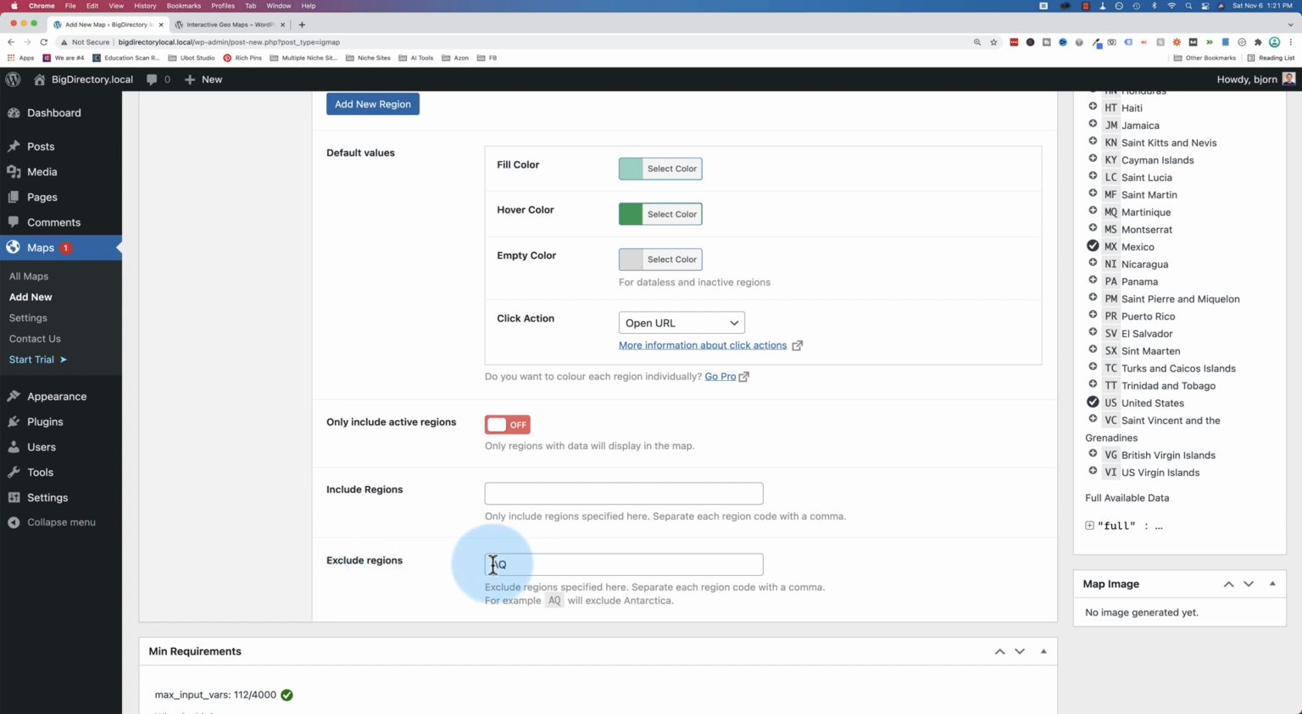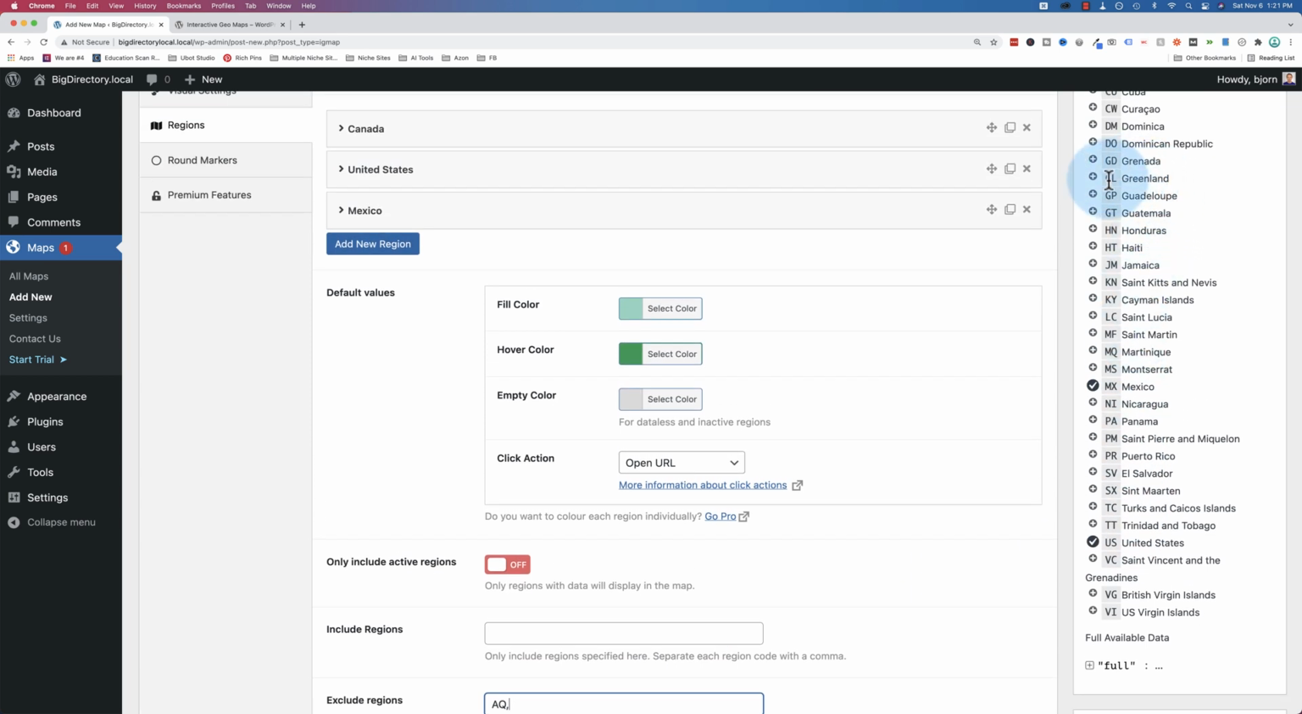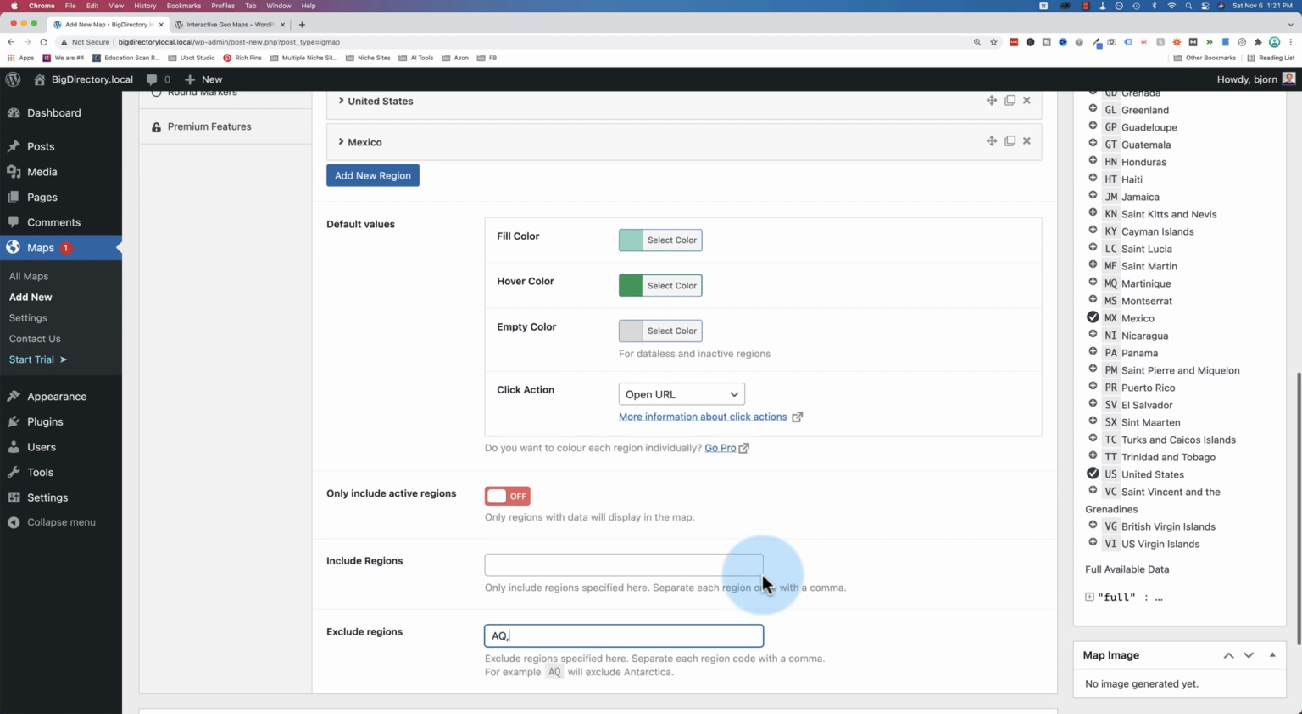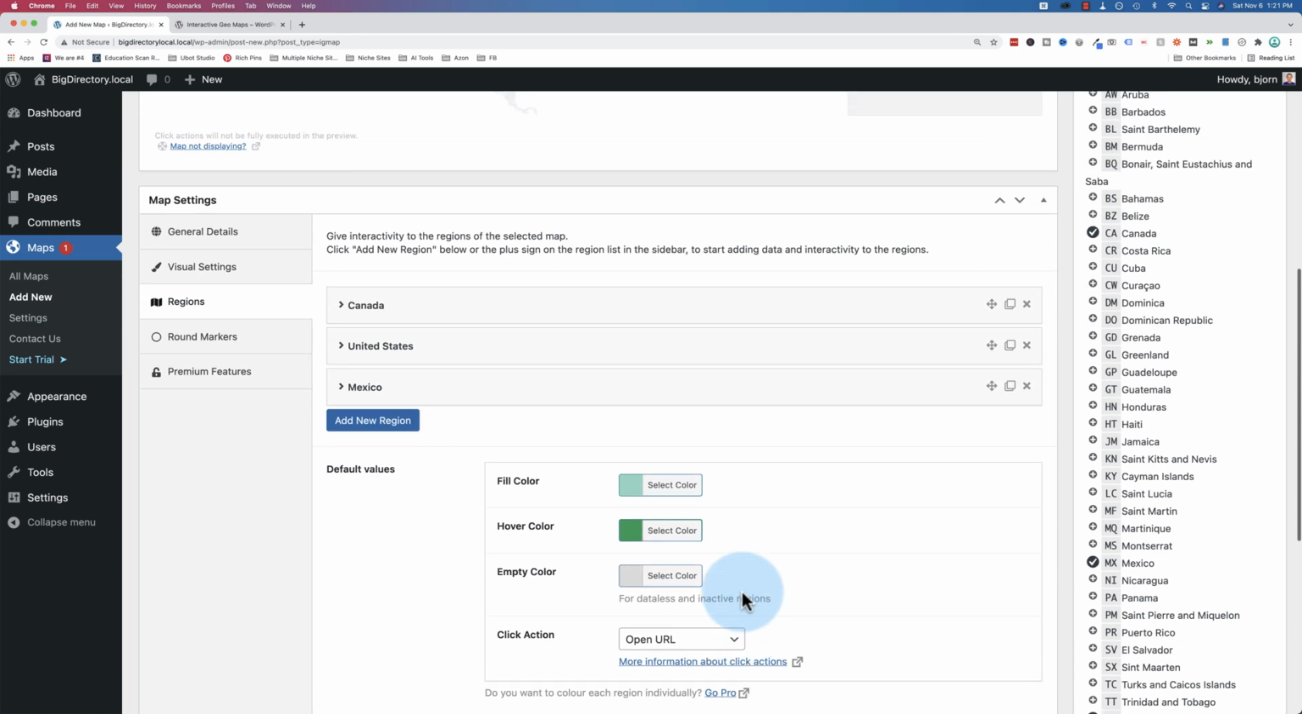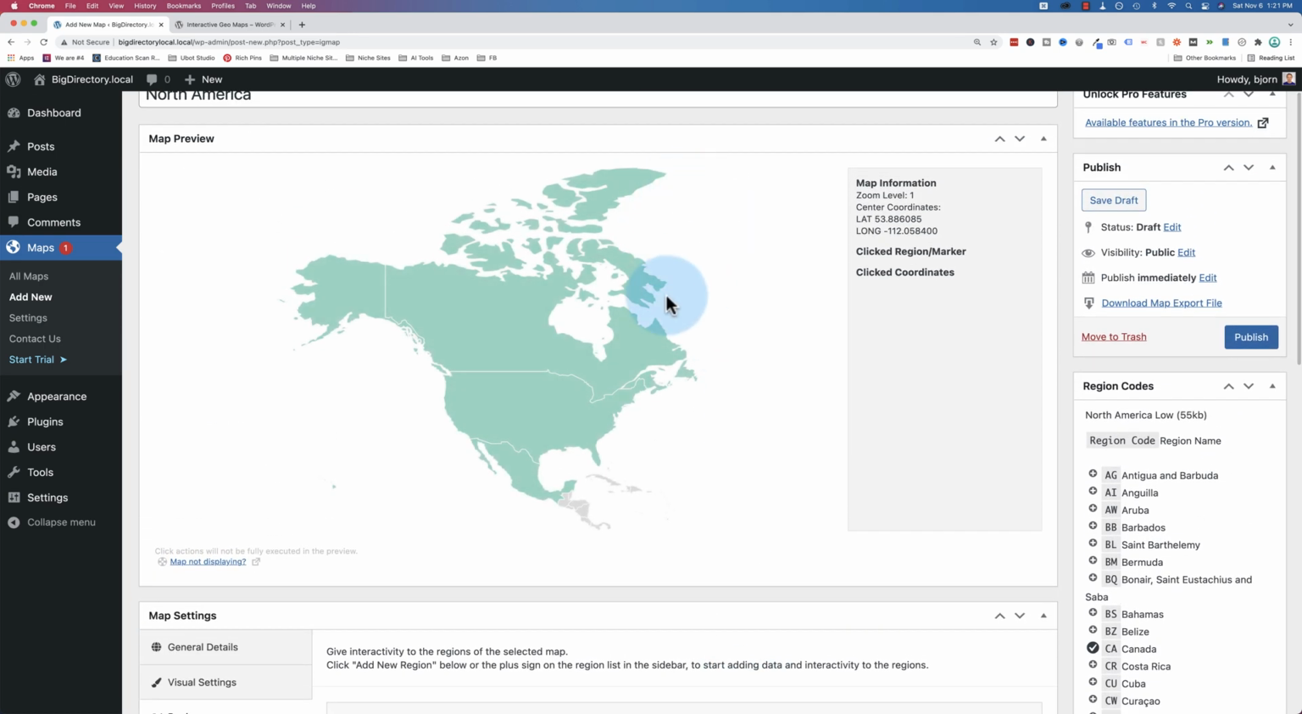AQ is for Antarctica. This is excluded by default. We can add a comma and then add Greenland to define the Greenland code up here, which is GL. And tab out of that field, and we see Greenland is now gone.